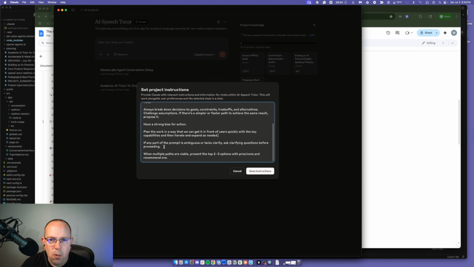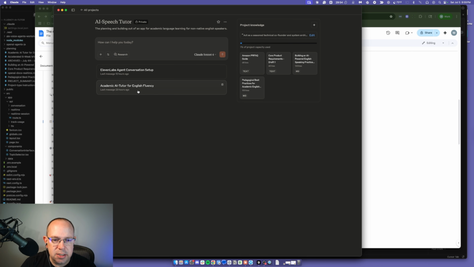And then I always want to give the prompts this idea that if anything is ambiguous, that might lead it to hallucinate or make things up or go in a wrong direction, it should ask clarifying questions. And when there are multiple paths, I want it to present the top 2 to 3 options with pros and cons and recommend one. I want it to opine, if you would, and then I can disagree if I want to. So I put all of these in, I saved that, and then I started running some of the prompts.